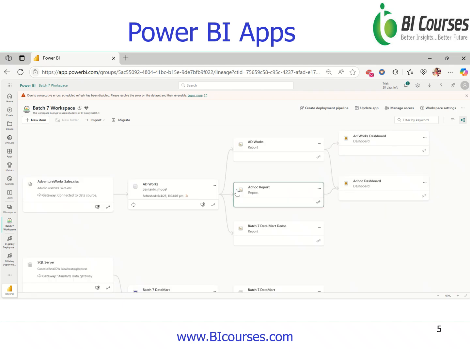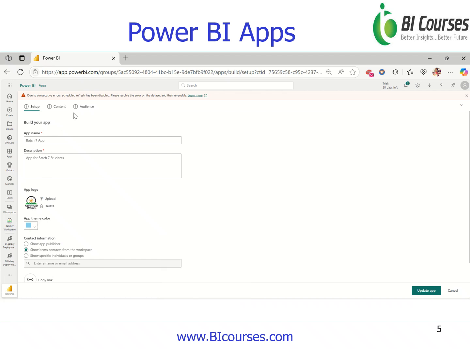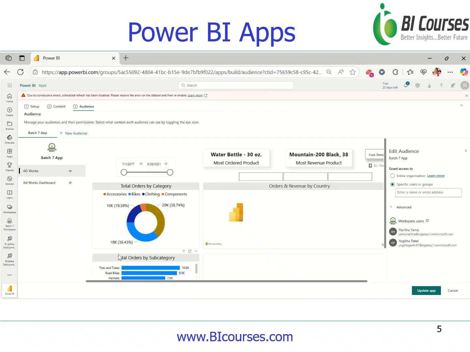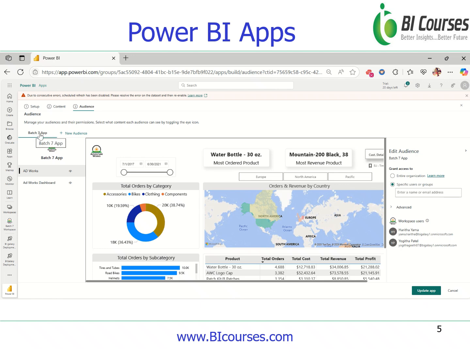and this time we will try to see what audiences are. We click on update app. We directly go to audience. Under audience, we see two things. One is Batch 7 app, another one is new audience, which means if we want to expose a report to a particular group of audience only, but not with other audiences who are able to see AD Works in this case, then we might be able to create a new audience group which will have exposure to the AD Works dashboard only, but not vice versa.